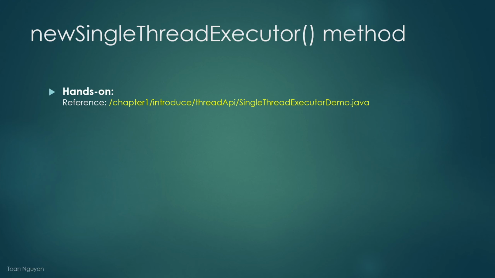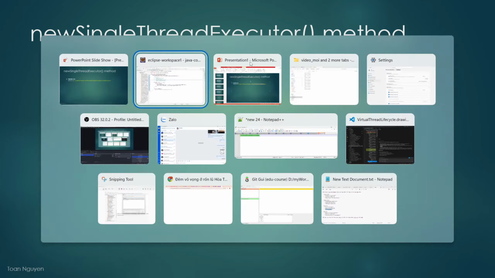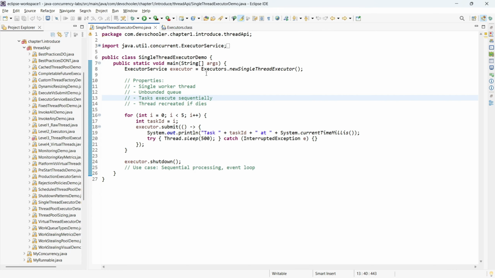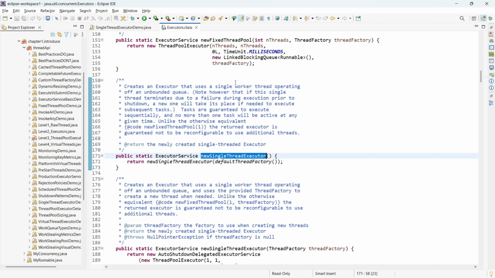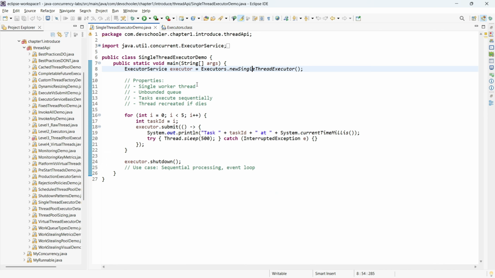In today's lesson, I will introduce the third factory method, newSingleThreadExecutor. This is a factory method. It is a static method. Let's briefly review the theory.